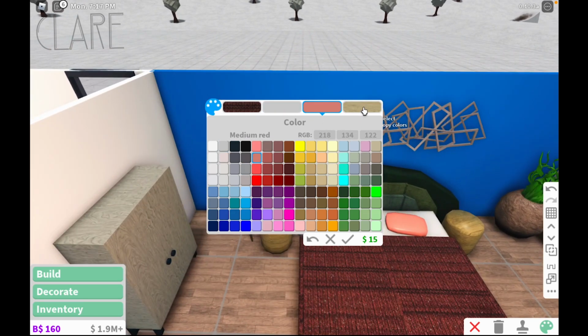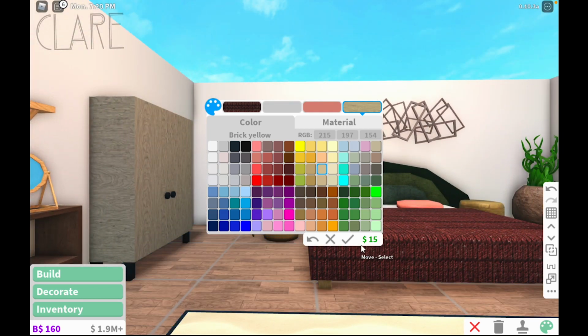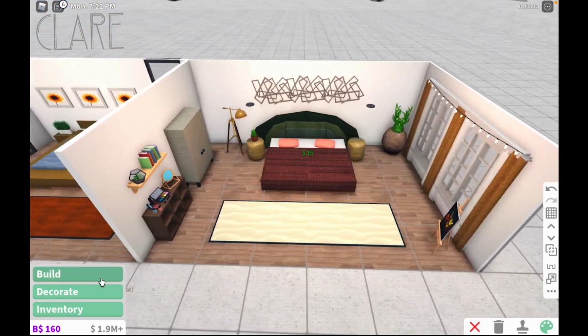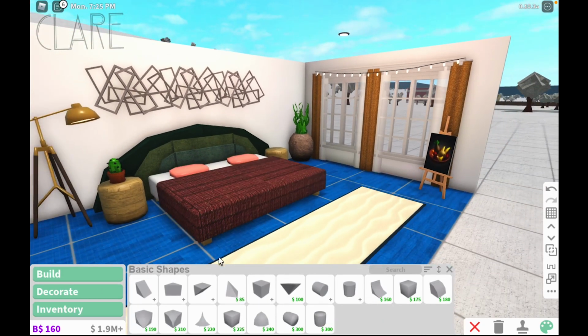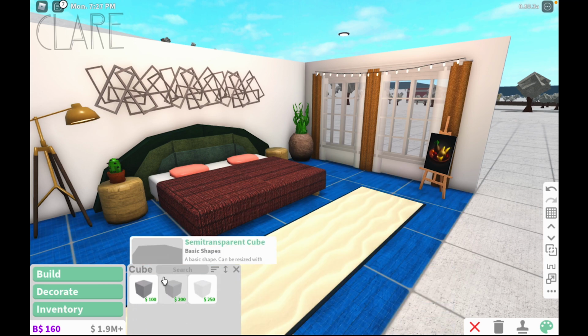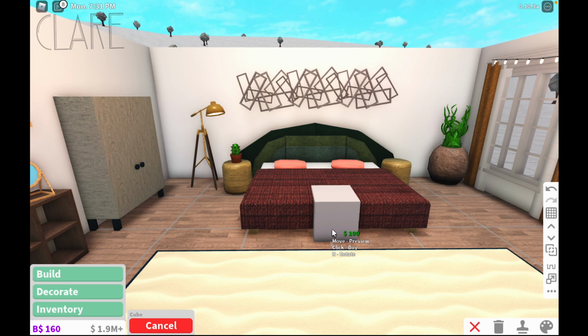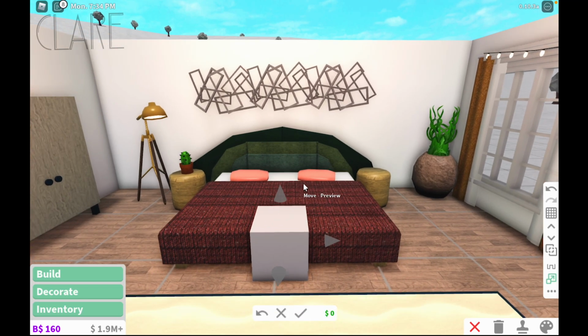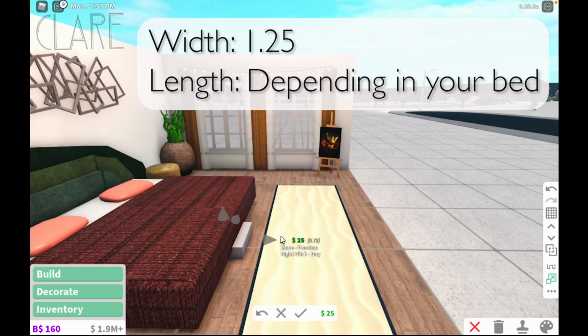You don't need to care about this last color here. It changes the color of the legs for the bed, which will be covered anyway, so don't worry about that. Then you grab basic shapes, go down to cube again, and now we are going to make the bottom part of the bed. At the foot over here, we will do, how wide? 1.25 wide.